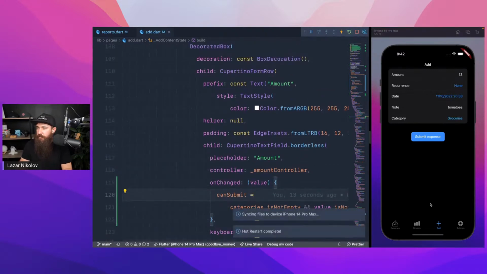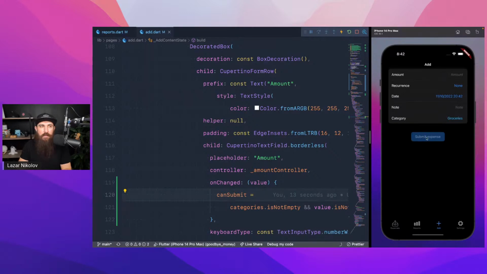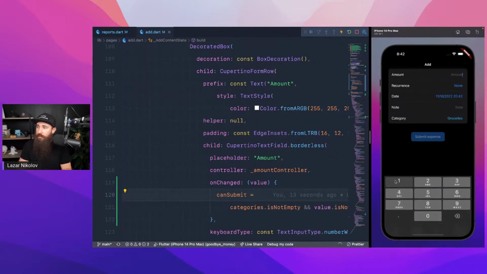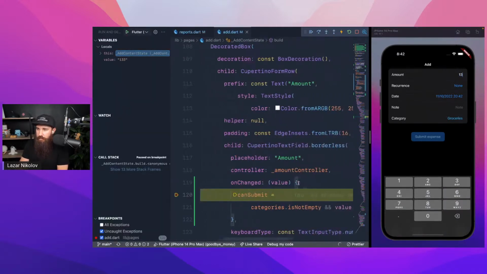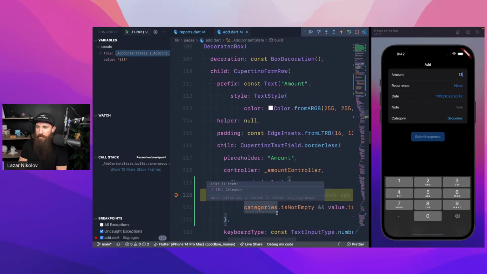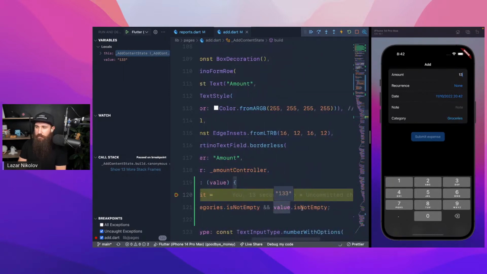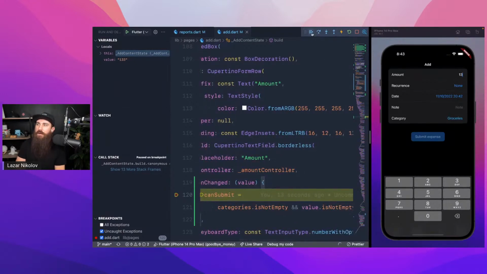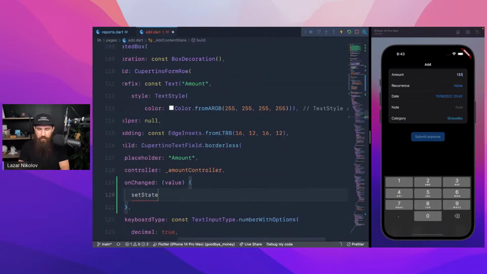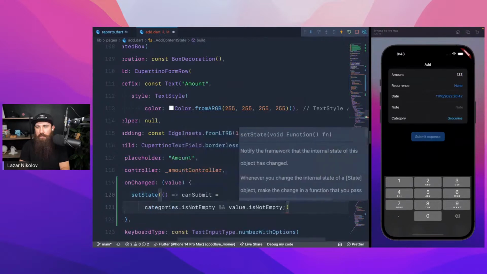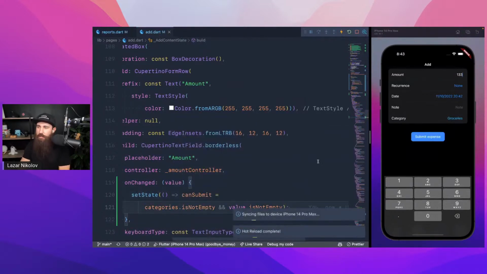Let's try that again. So we are going to the add. The submit expense is disabled. We want to add 13. We should be able to, like, this should be okay now, right? Categories is not empty. Value is 133. Is not empty is true. So both of these, and I always forget. Set state needs this to work.